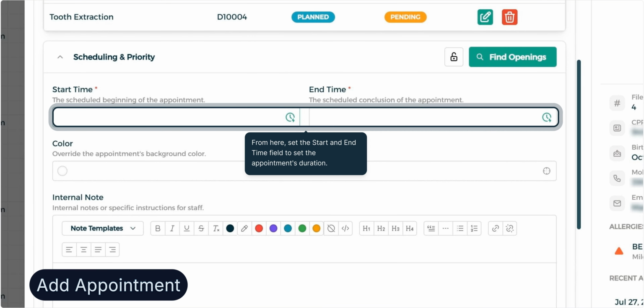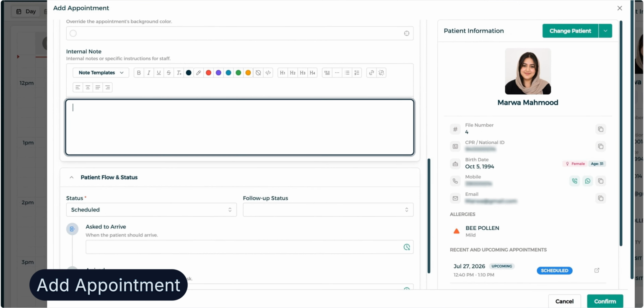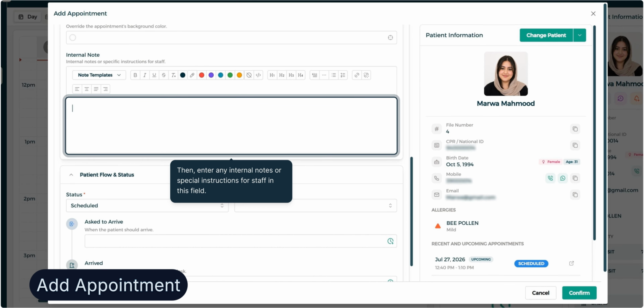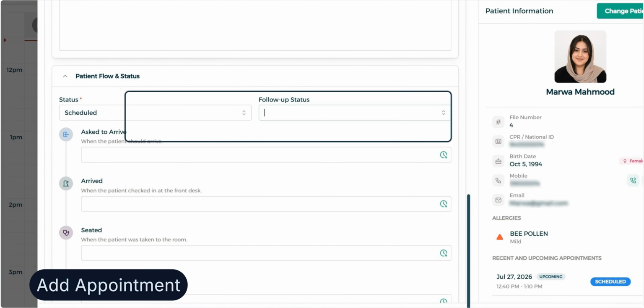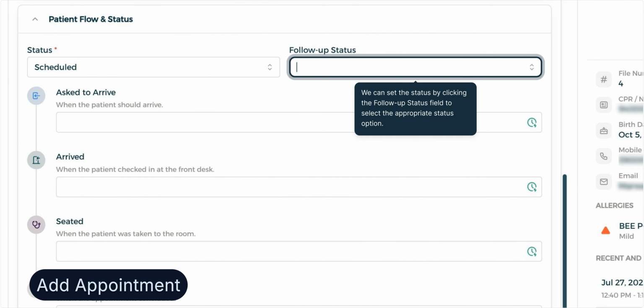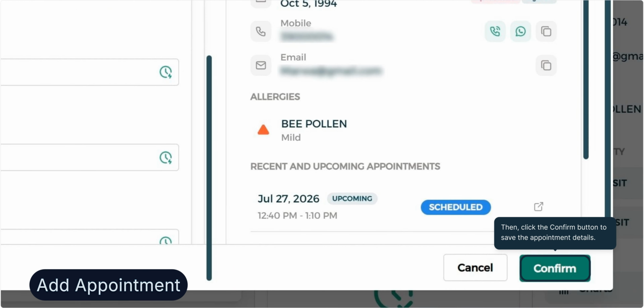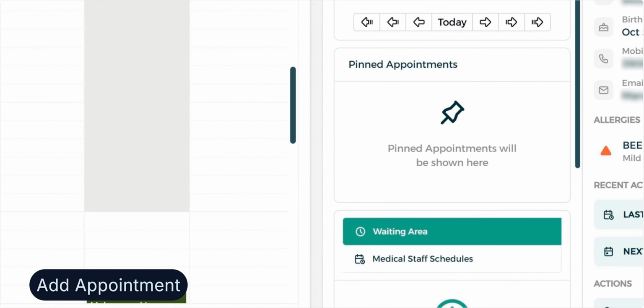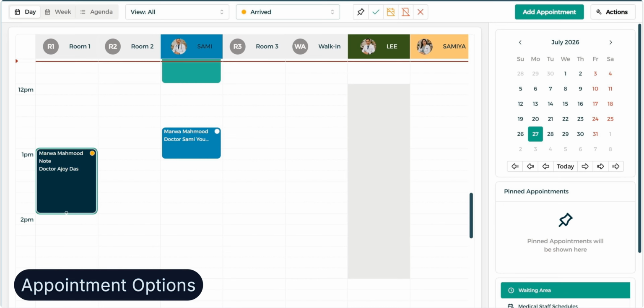Back on the appointment form, use the start and end time fields to set its duration. Then, enter any internal notes or special instructions for staff in this field. You can also set the status by clicking the follow-up status field and selecting the appropriate option. Once everything looks good, click Confirm to save the appointment details. Great, the appointment is now scheduled.